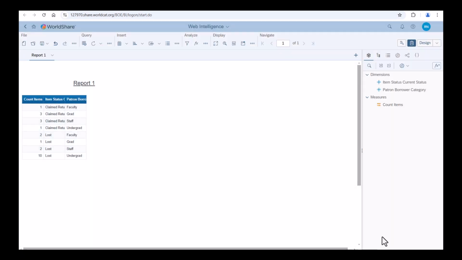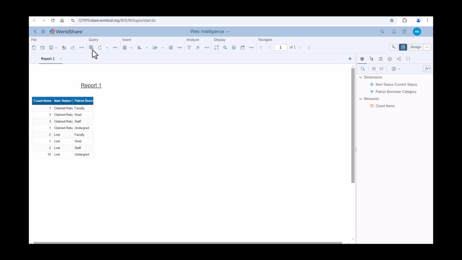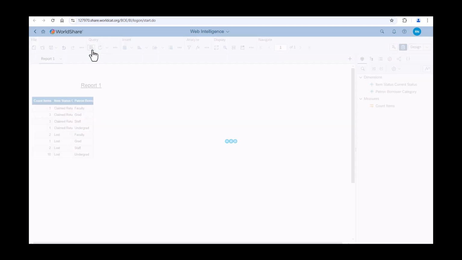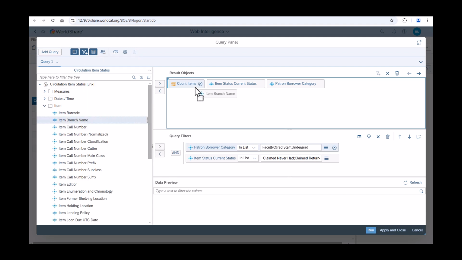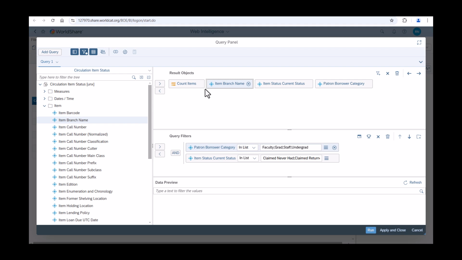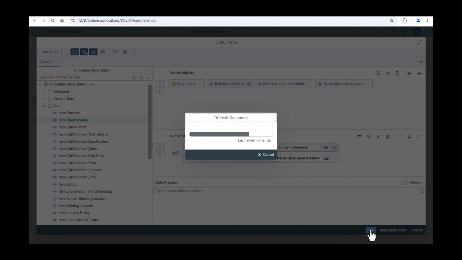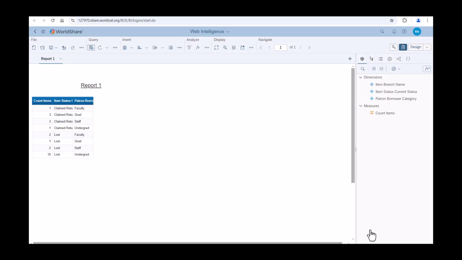Now that I look at the report, I realize I would like to include branch name in the report. To do this, I need to add the result object to the query as well as the report. To add objects to the query, click the Edit Query button. I'll drag the desired object to Report Objects. Then click Run. Notice that although I added the object to the query, I still need to add it to the report.